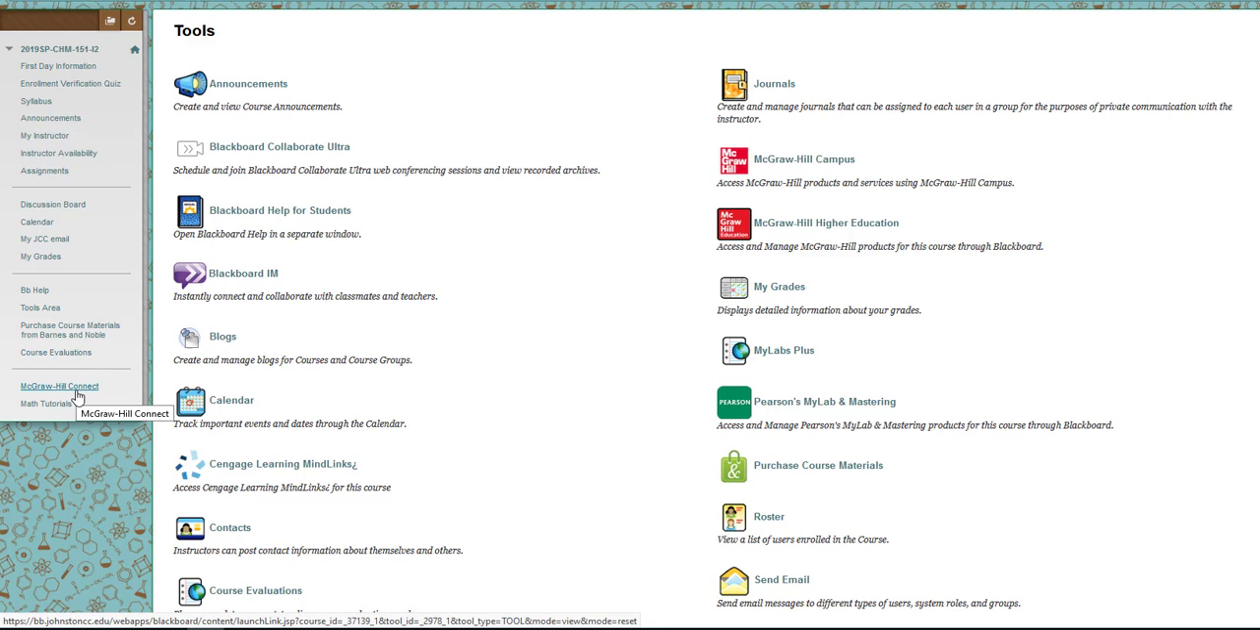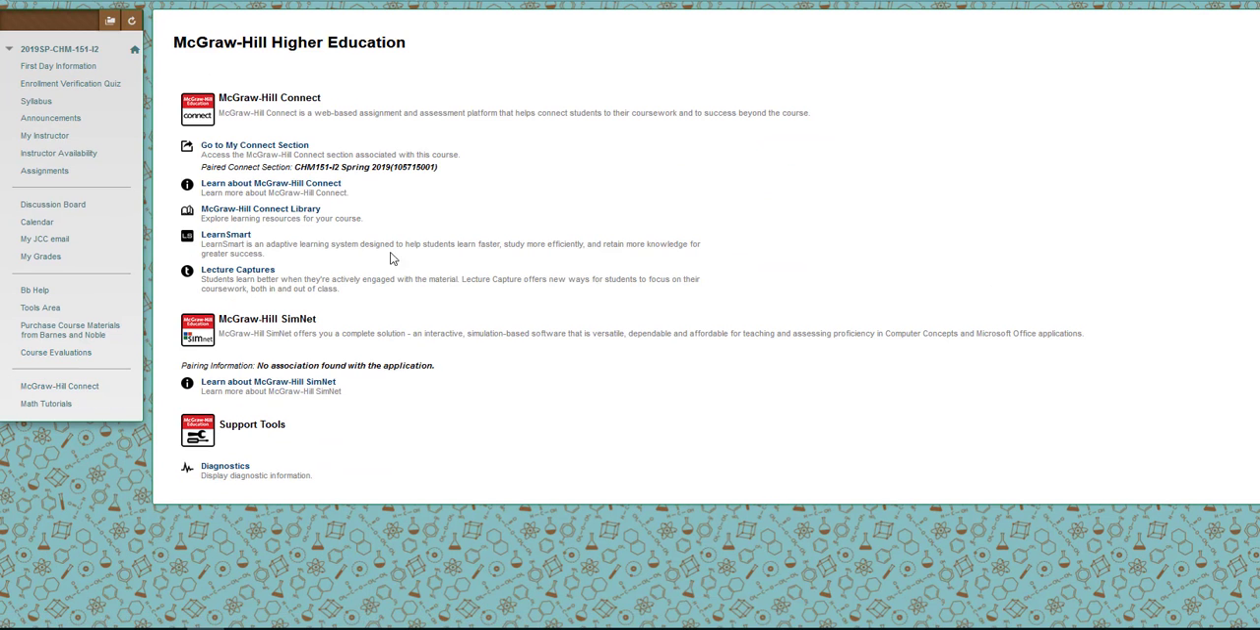McGraw-Hill Connect, this is if you wanted a direct link to the Connect section. Now, after the first time you register, you will automatically just go straight into it each time you click an assignment, so you don't need to go through this link each time. However, it is a good idea to have your Connect section, this link, bookmarked just in case there's something wrong with Blackboard.